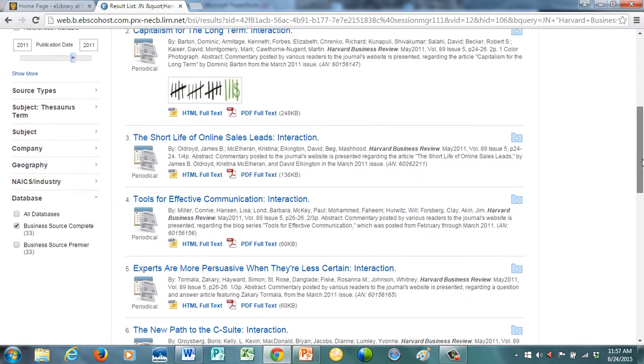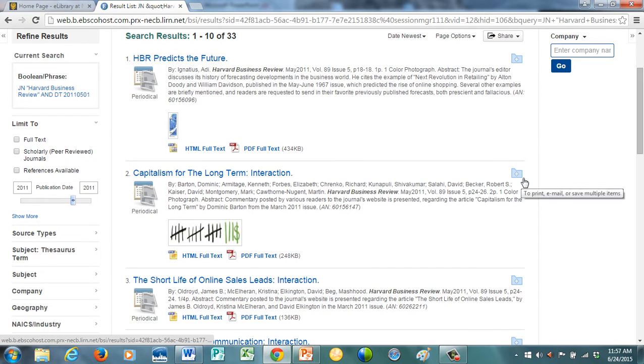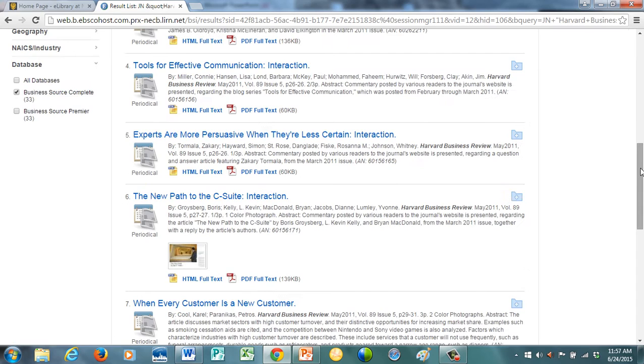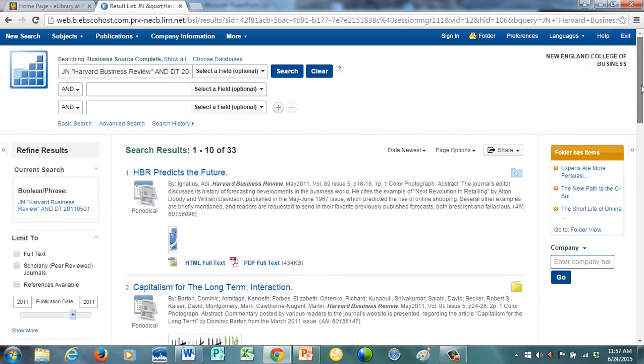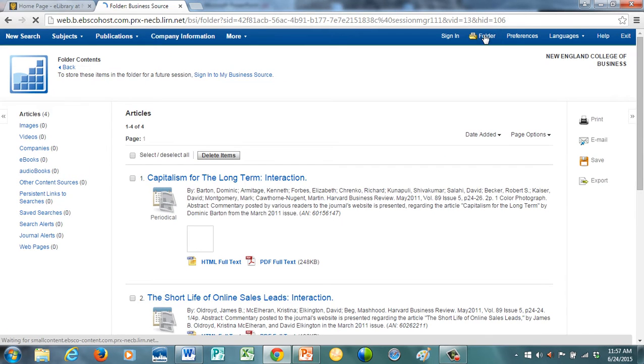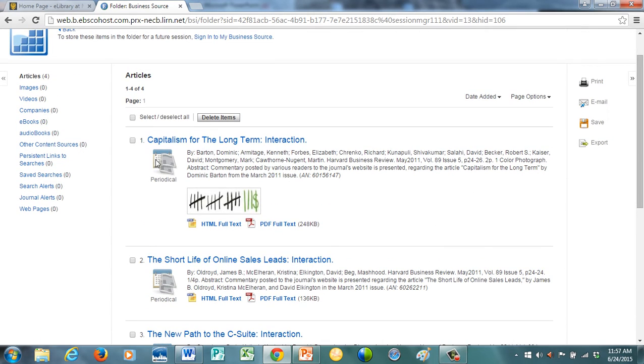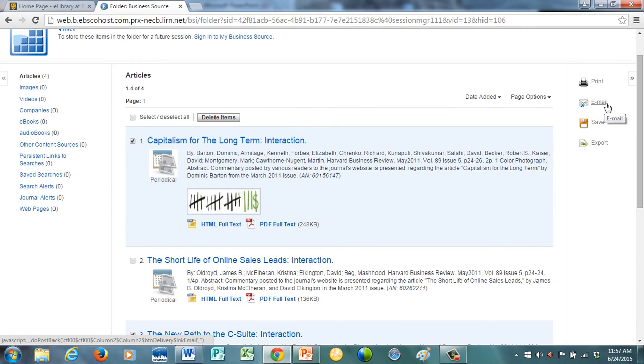Now what you can do also as you're going down through, you see this little folder over on the right-hand side? Click on that, and you can say, I like that, and I like this one, and I like this one. Go up here to the top of the page, click on Folder, and there are the 4 articles that I just chose. And what I can do is select. Maybe I have second thoughts about this one. I don't want to use this one. So these 3, I can then email to myself, or I can save them.